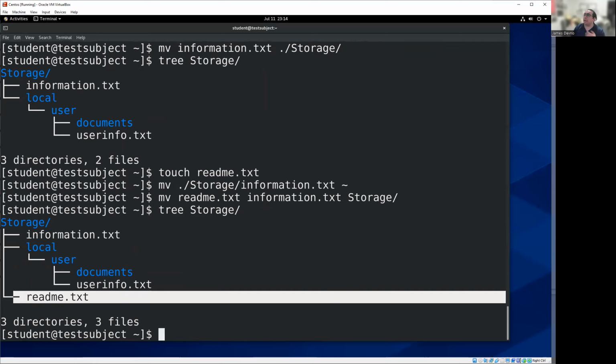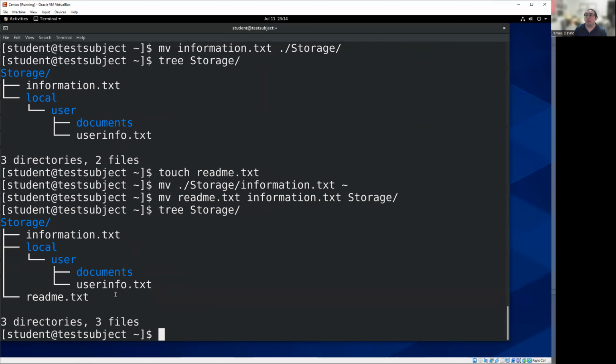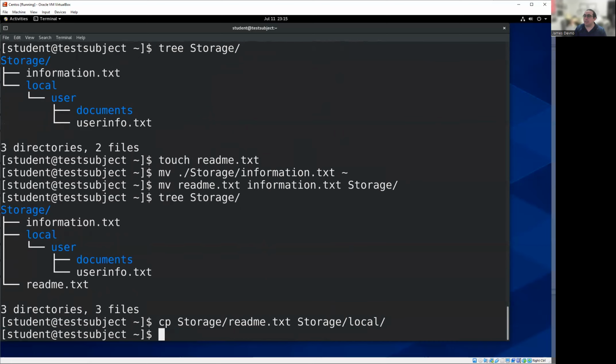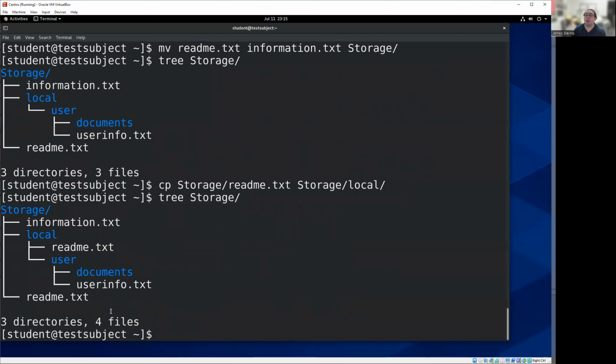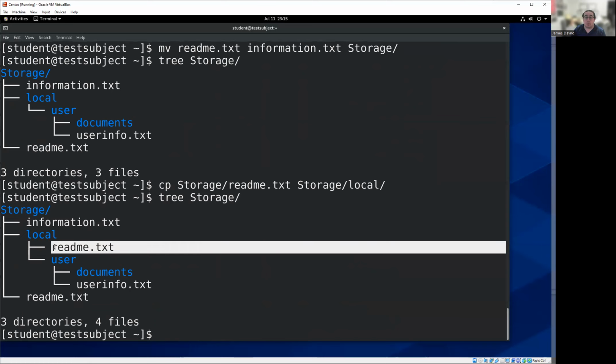Now what I'm going to do is copy the storage readme.txt to this local directory here. So now I'm going to cp storage/readme.txt, and I'm going to copy it to storage/local. And when I do this, let's see what happens. All right, so I'm going to tree storage. Now notice I have two readmes. One of them is here in the storage directory, and one of them is also here in the local directory.